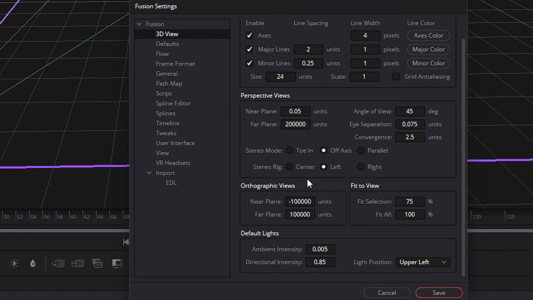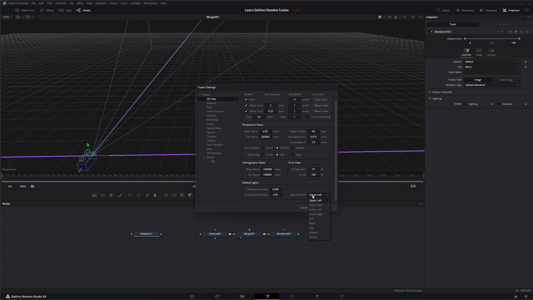For our orthographic views, we can change our near and far plane, as well as fitting our selection to a percentage and fitting all to a specific percentage. And we can also change our default lights. So when we bring new lights in, what the default setting is. So we can change that for the ambient intensity, our directional intensity, and we can also change the light position of our directional light. So if we want it by default to be to the right, we can save that and it's going to be to the right.